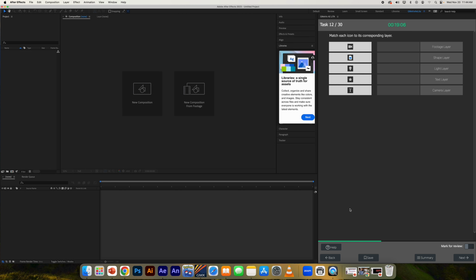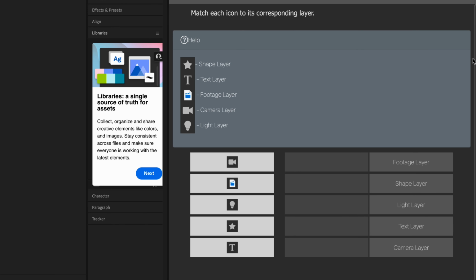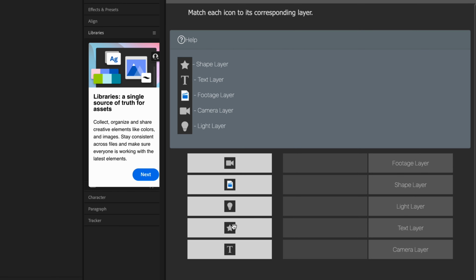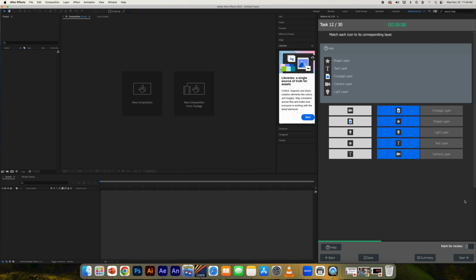All right. Back to a concept question. We are matching each icon to its corresponding layer. So this is the shape layer. Obviously, it has a star. The T is a text layer. I feel like you may not even need the help button for this. This little video clip icon is a footage layer. This light bulb means it's a light layer, kind of an advanced topic. And then this little camera icon obviously is a camera layer. Go ahead and click next and we'll move on to task 13.